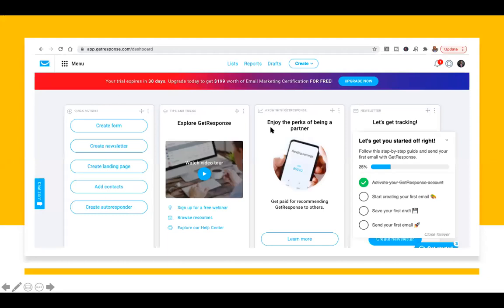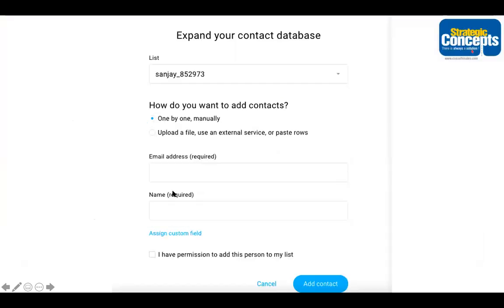Now this is typically a screenshot of the GetResponse website. On the left-hand side, you see create form, create newsletter, create landing page, add contacts, and create autoresponder. So that's the menu. It's self-explanatory. When you click on add contacts, you will get something like this. You write the name of the list, because when you're adding contacts, you will add them under various lists. Suppose you get a government contact, you will put it under the government employee list. And if you get an IT professional contact, you'll put it under the IT professional list. I hope you understand there. So basically, you create lists like this.